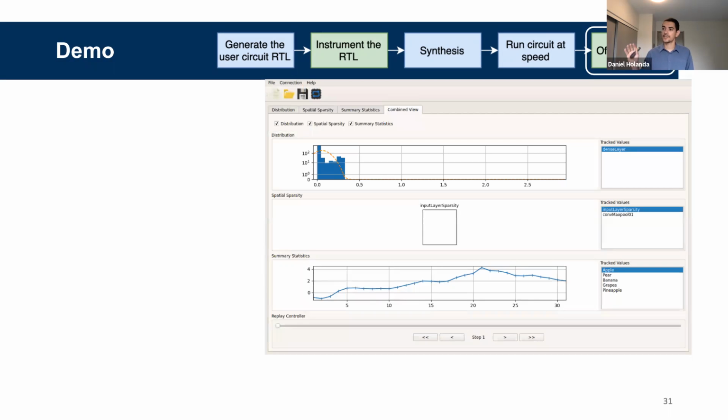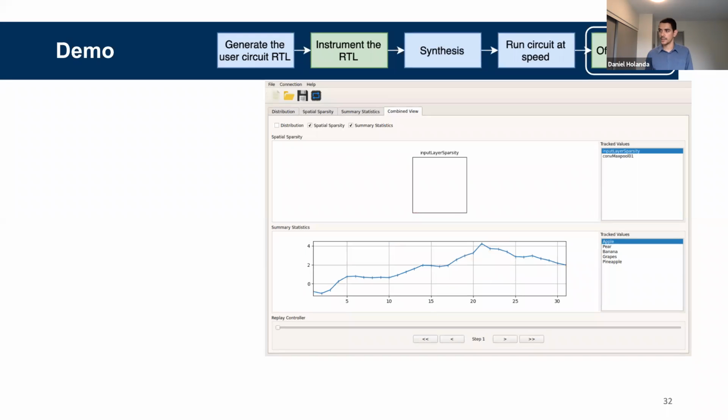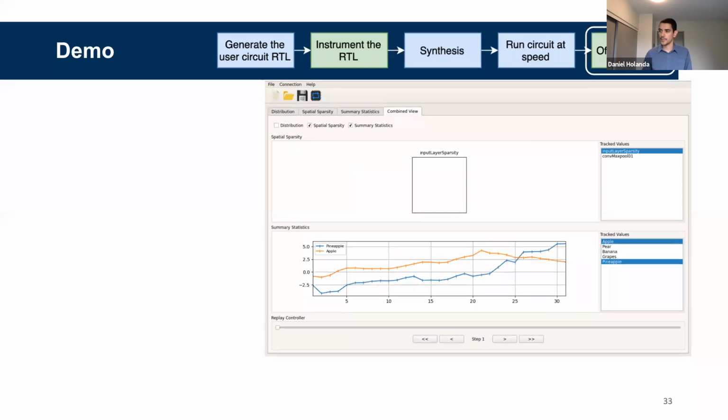And what you can see here is that we have all of those different tabs. So you can see every single thing that I decided to observe. So we have the distribution, the spatial sparsity, some summary statistics. And you can see at the right side there what are the tracked values for each of those instruments. So if I get rid of the distribution here for a second, and I simply look at the spatial sparsity and summary statistics, maybe I want to observe both the output apple and the output pineapple.